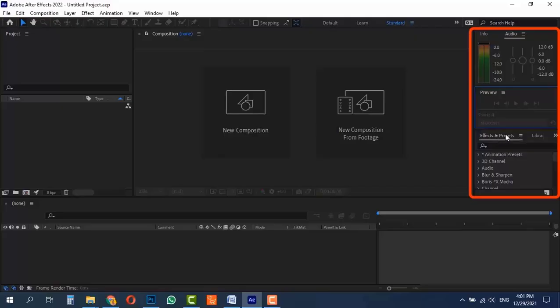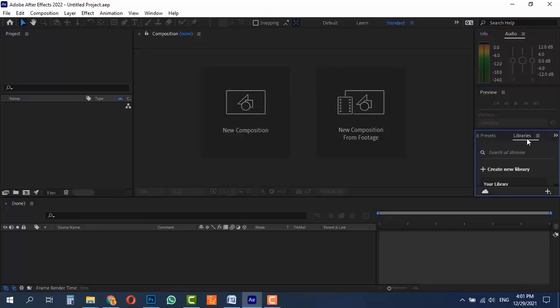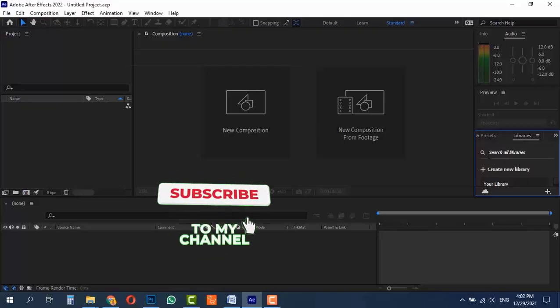In the effect and presets panel, there are a series of ready-made effects that you can use in After Effects. We will discuss the effects and preset panel together in the following sections. The library panel is connected to Adobe Stock, and you can import photos, illustrations, vectors, and video files to the software directly from Adobe Stock library.